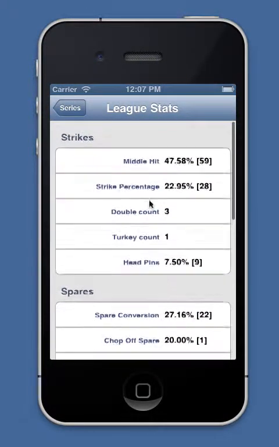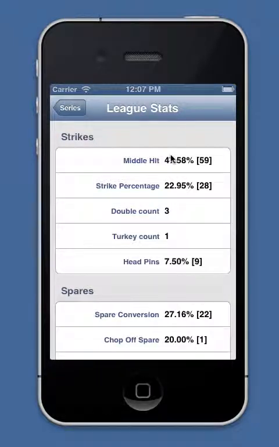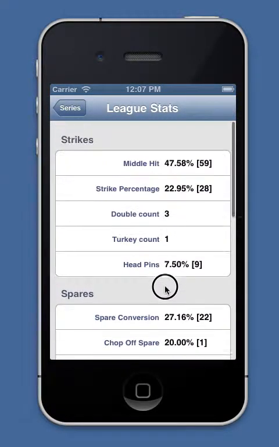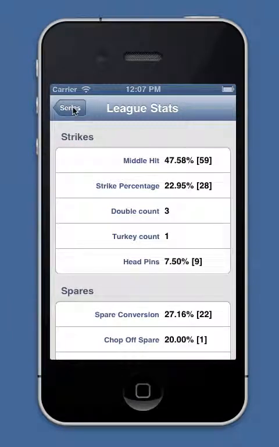But up here at the top are the ones that you're probably going to be most interested in. What your middle hit percentage is, what your strike percentage is, spare conversions, and so on. And I'm not going to go into what each of those particular statistics means. If you go to the 5-Pin Bowling App's support page, there is a statistics page in there that you will get a full definition of what all of those things are, at least a one-liner about what each of them are. And that's probably better than me describing each one of these things to you in this webcast.